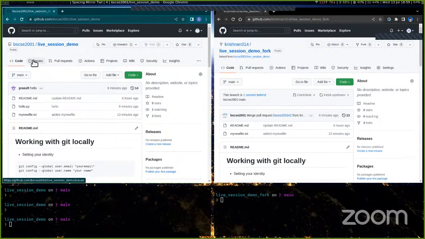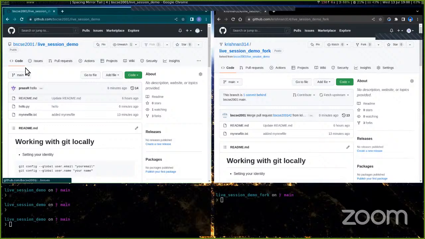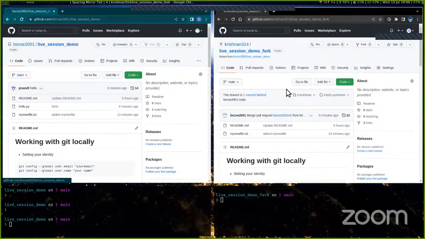And sir, what is base repository and head repository? Base is the original one, the one you forked. It is the live session demo repository, the left one. And head will be my changed one. Yes. Okay.